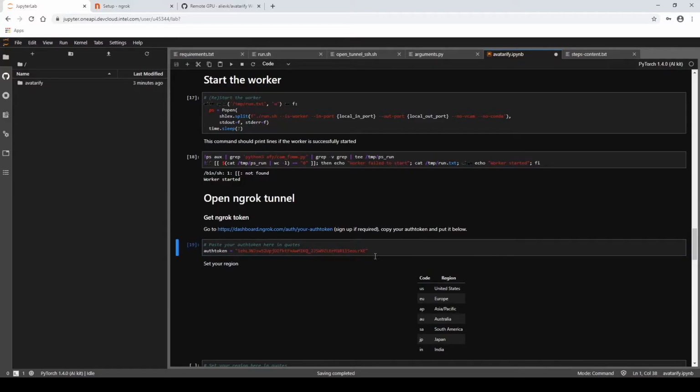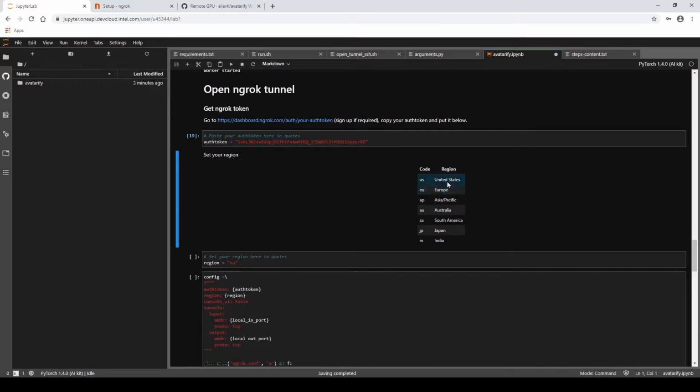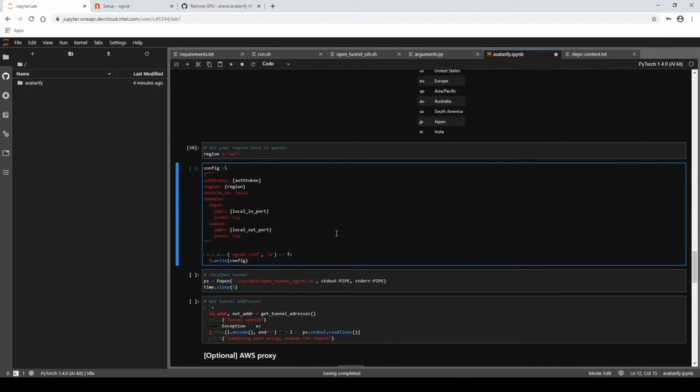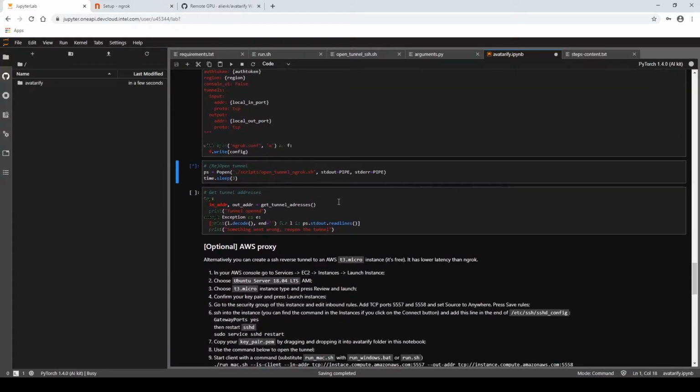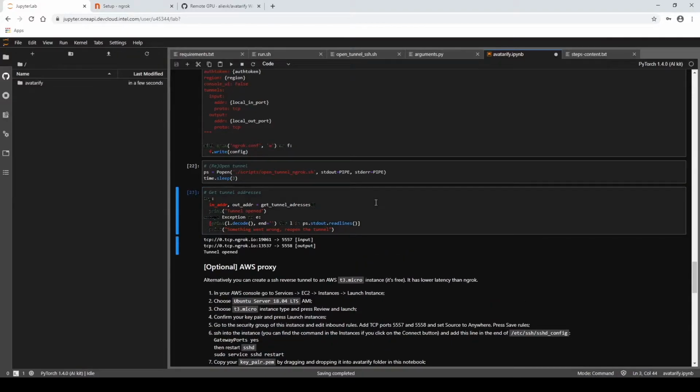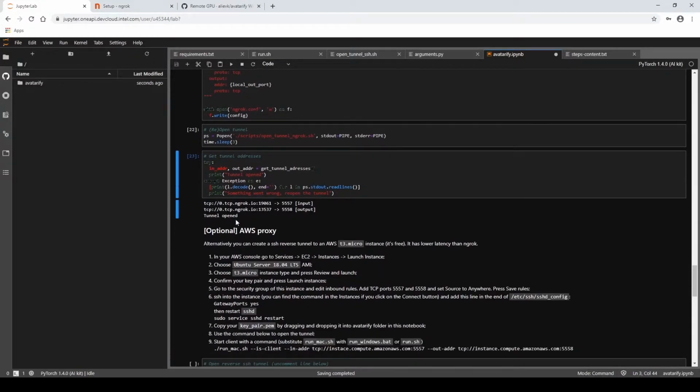Now we can go ahead and execute that command. We're going to set our region to the United States. If you're from another region, set the appropriate region for your country. And then we're going to type in the code for that region in this next box here. So we've got US down here. Next, we're going to run the next couple of commands and execute these in sequence. Control-Enter. Then we're going to get the tunnel addresses. So the tunnel is now confirmed open.